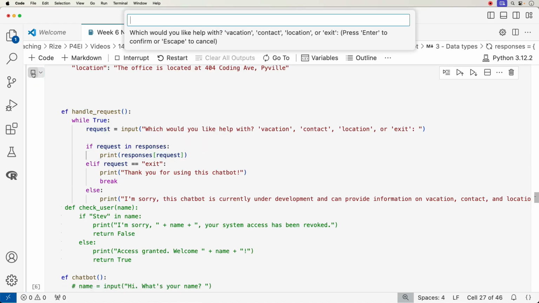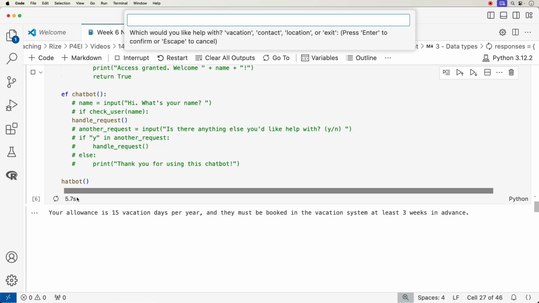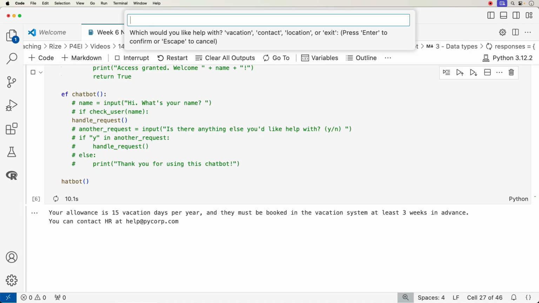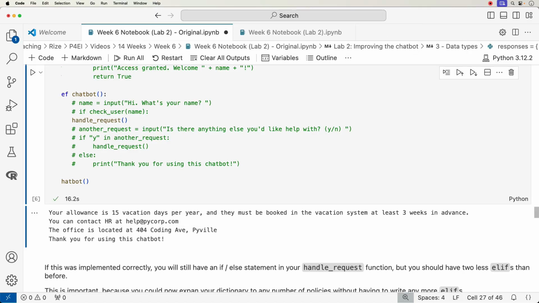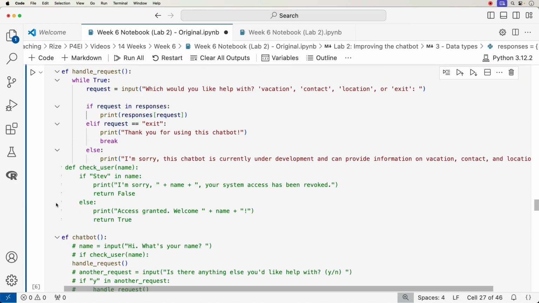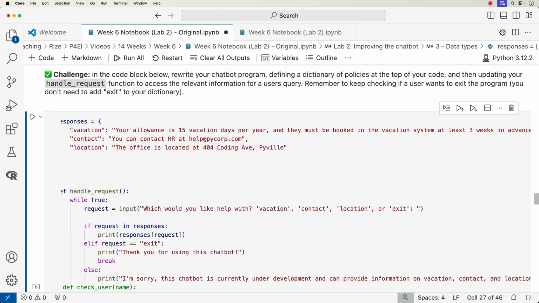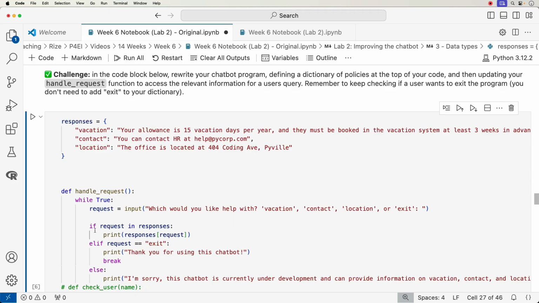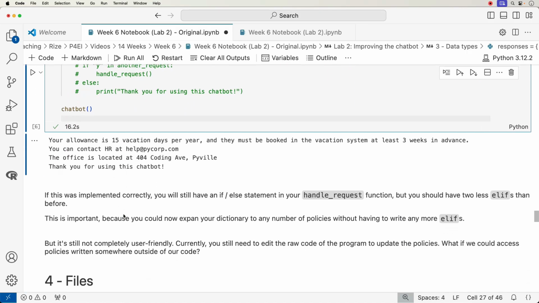Run it. Vacation, hit enter. Okay, scroll down. Yep, I got the right output. Let's try contact. Enter. Yep, right output. Location. Enter. Yep, right output. And let's exit. And we're done. Okay, so this code seems to have run correctly by adding this dictionary and using it in this if statement. And it's dynamic enough because it's getting the data from here. So I don't need multiple if statements anymore. Let's go to the next part.